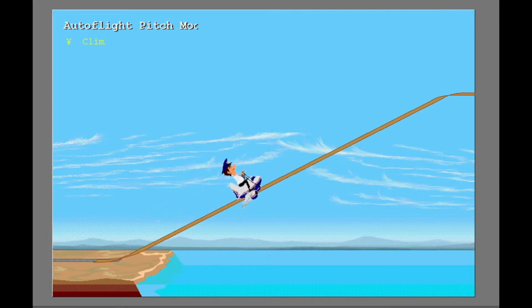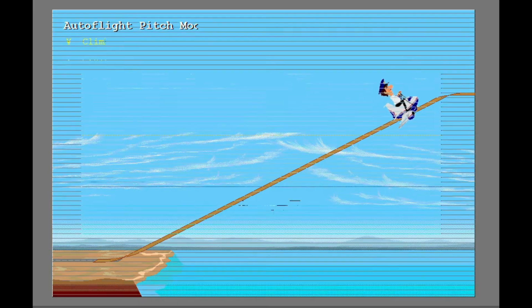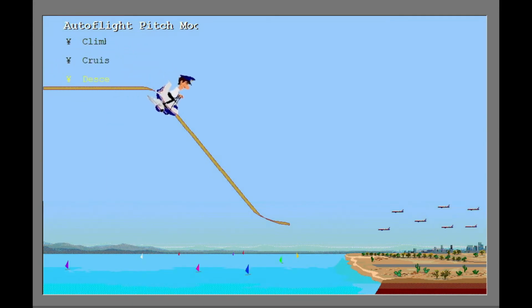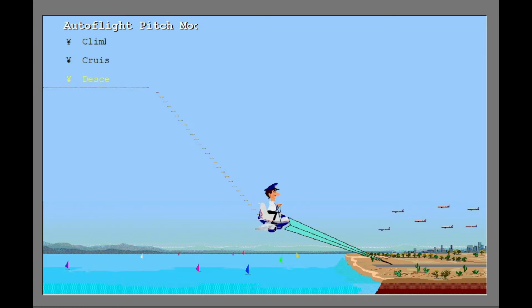Auto-flight pitch modes control climbs, en route cruise, descents, and supply vertical guidance and commands for approaches and automatic landings.